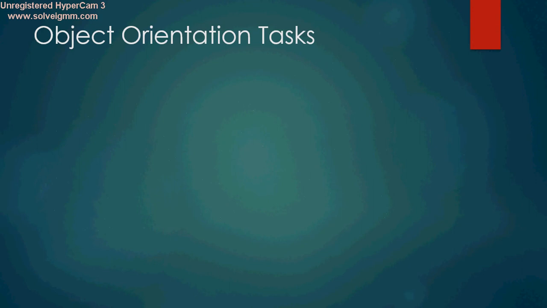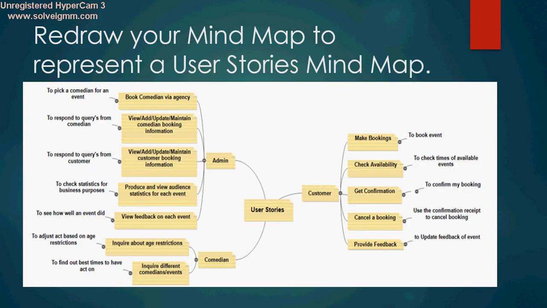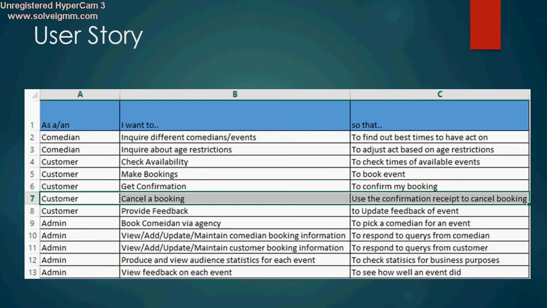So first of all, we had to redraw our mind map to represent a user stories mind map. So as you can see here, its main section is for user stories, which branches off to, say, the customer wants to check availability for the reason of to check times of available events. So it's very much like a what, why, and how people will interact with the system and what they'll be needing and why. Which brings us to the actual user story.